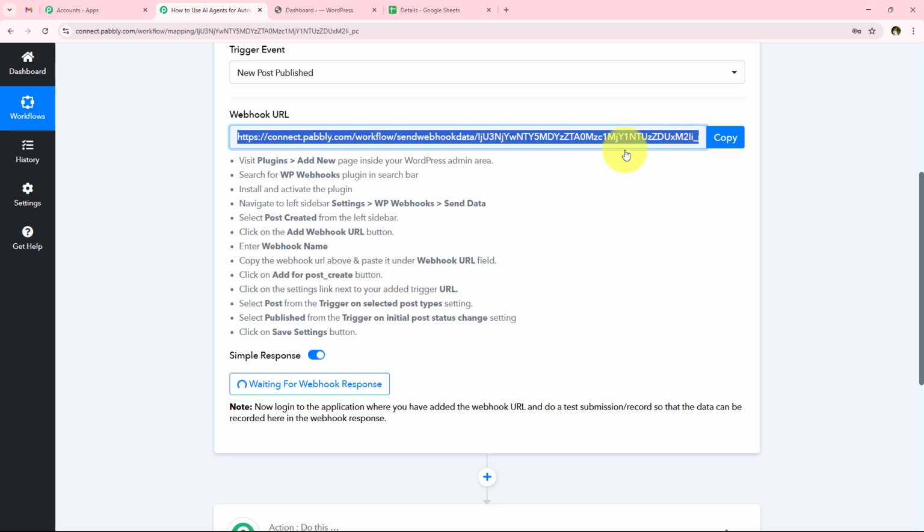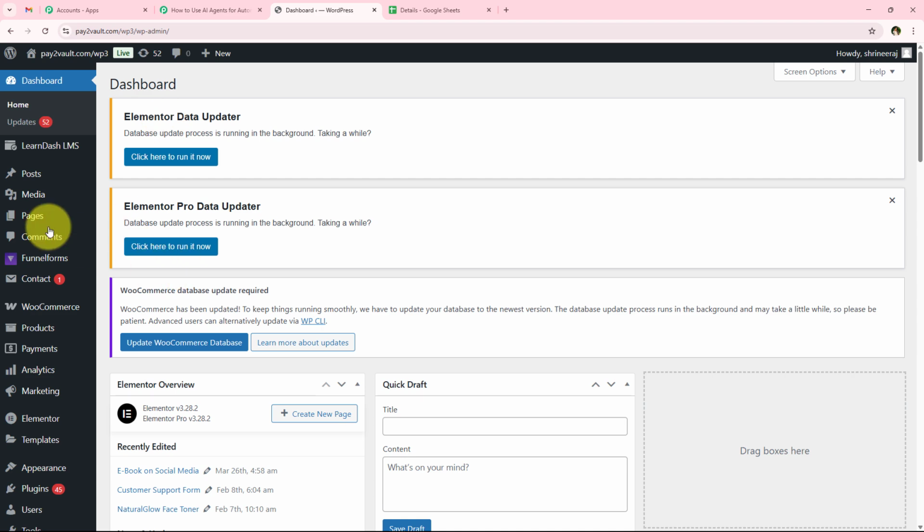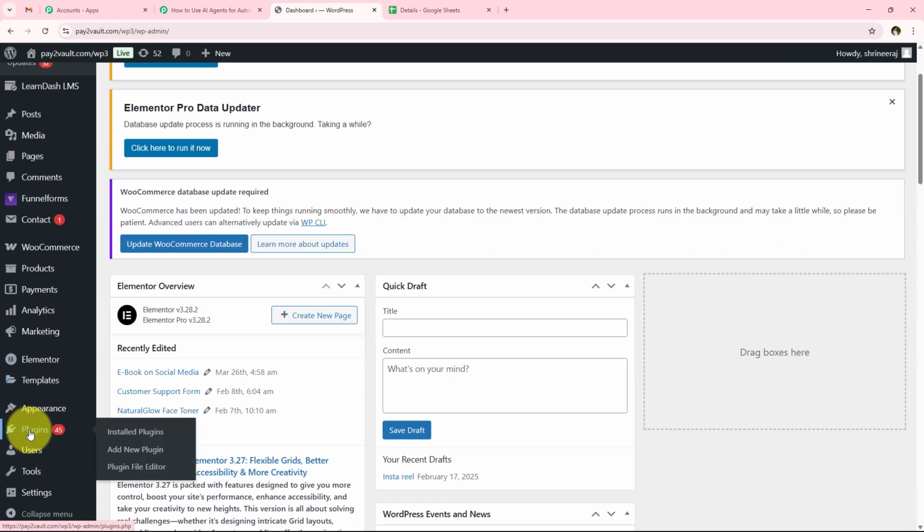have to follow this help text, and it is saying visit plugins, add new page inside your WordPress admin area. Search for VP Webhooks plugin in the search bar. Alright, so we're going to do the same. I'm just going to open my WordPress account, and now from the left side of the bar we have to go towards plugins and then towards add new plugin.